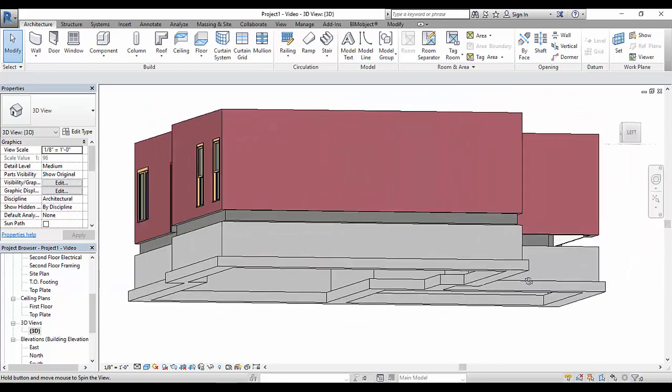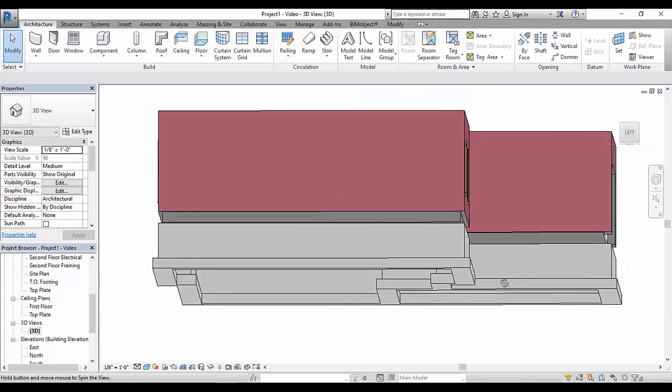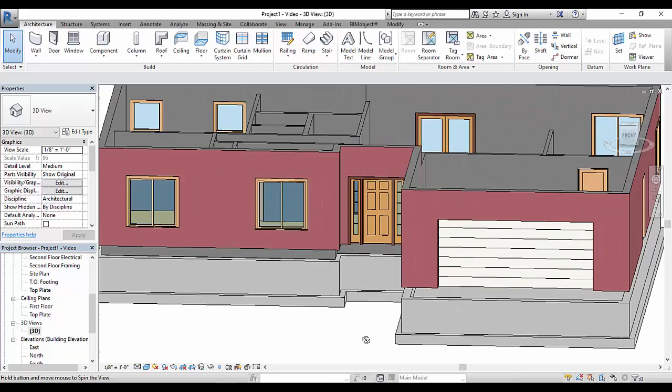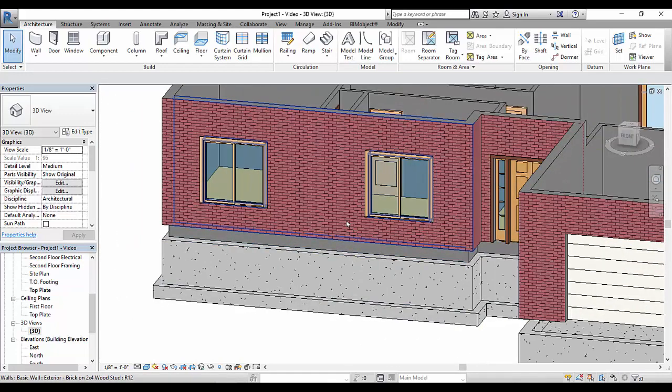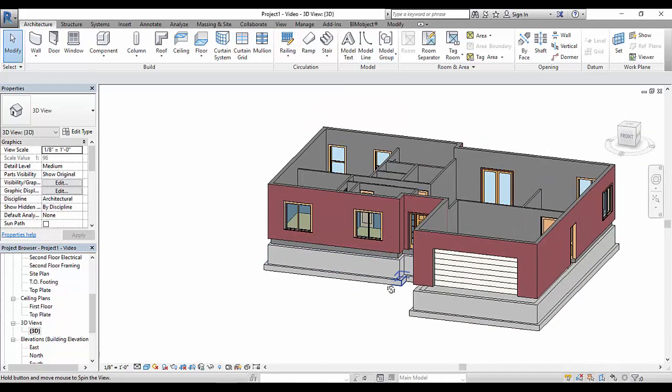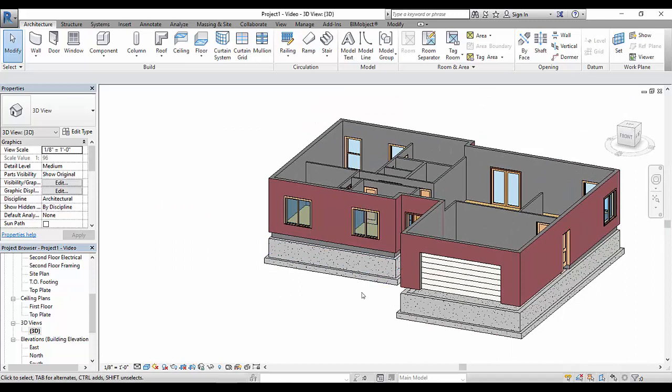That got filled in a little bit with our floor, but typically as you drive around town and look at homes, you'll see finishes that come down to the top of the foundation wall. So to get the finishes to come to the top of the foundation wall, I'm going to change what the base constraint of these walls are.